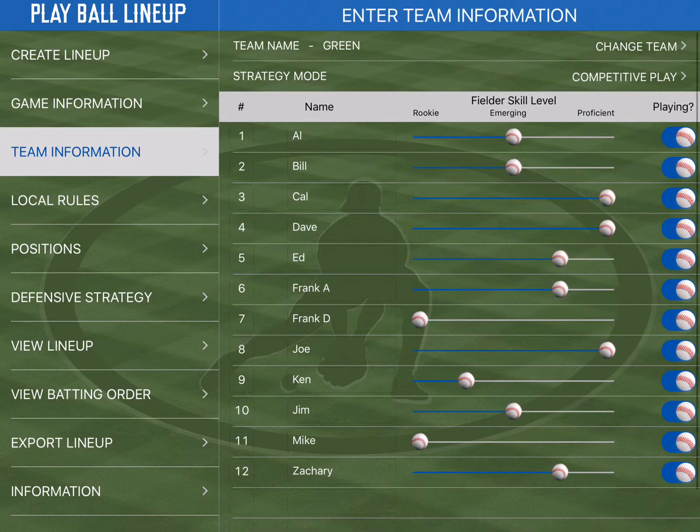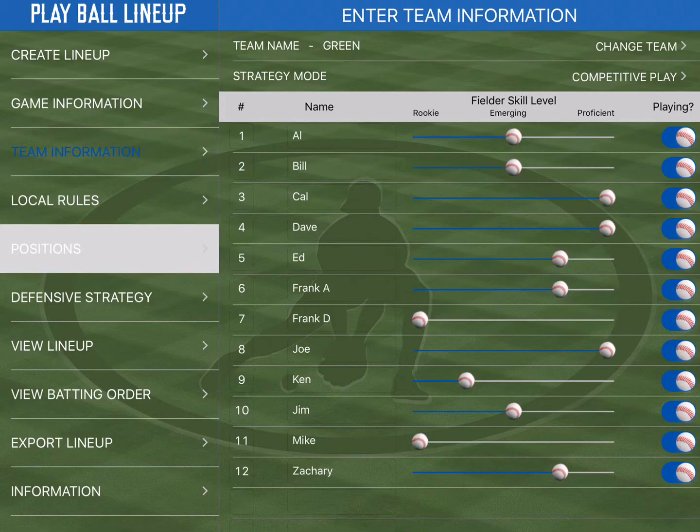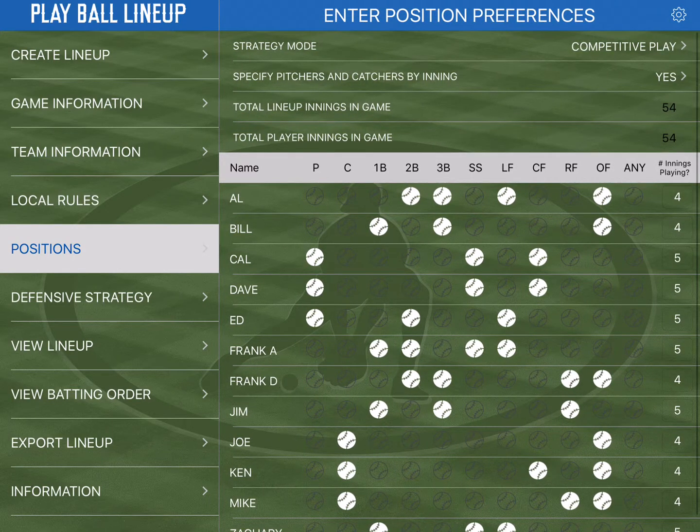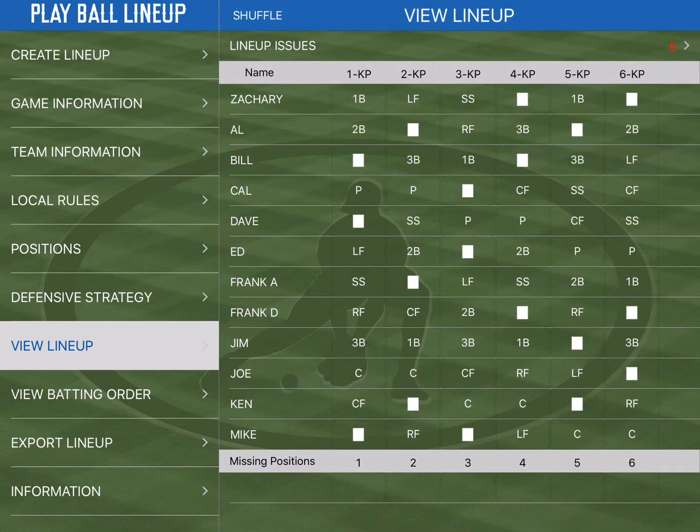The settings for the team on this page, with the exception of playing, are saved to the team. But the positions, the local rules, the defensive strategy, the positions, all of those should be saved at the actual game lineup level. But right now, the app is not doing that.